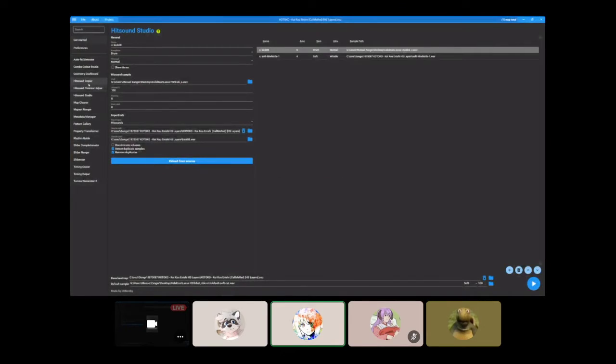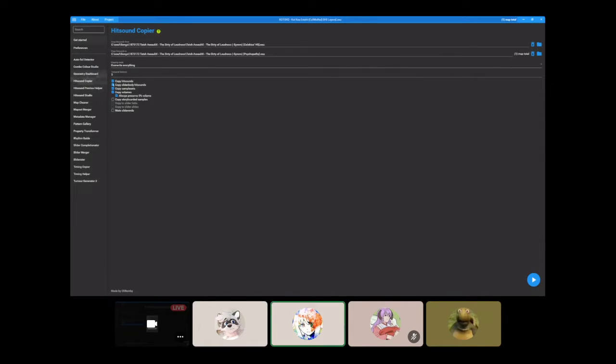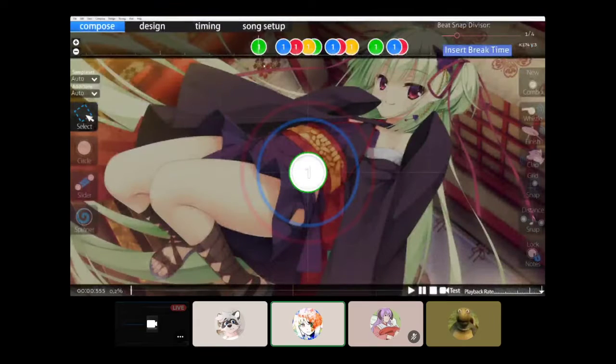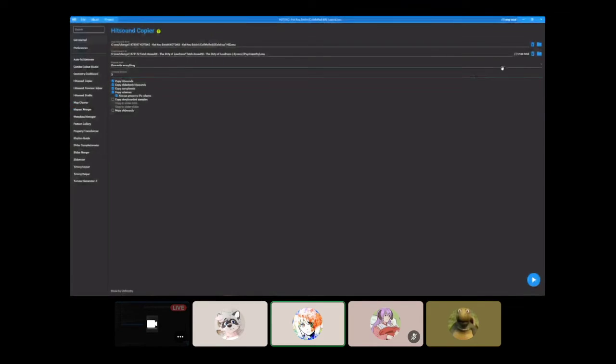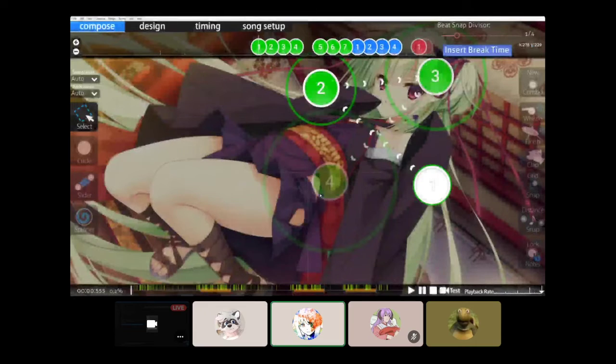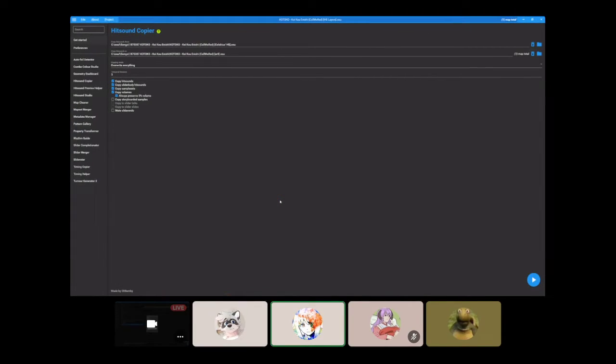So I could now take this, go to hit sound copier, which we already explained last time, and copy from this diff to this one. I'm not going to do that actually, but that's how it works. So I could now just copy over with that.